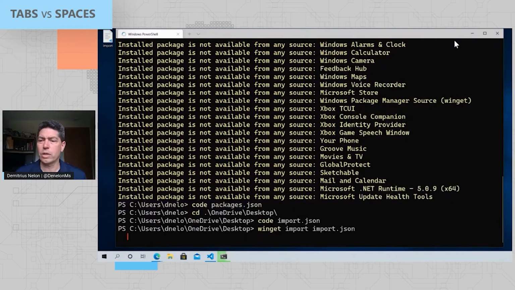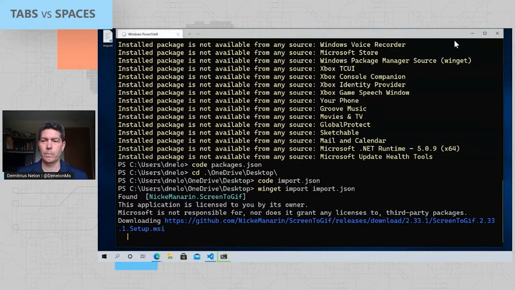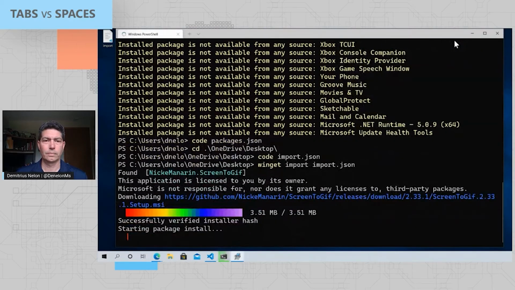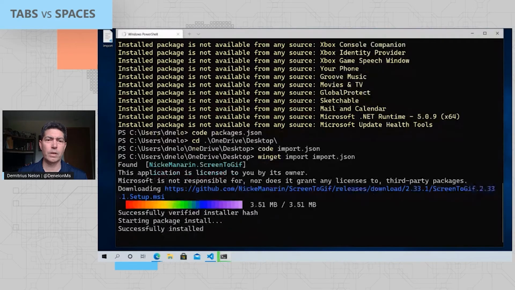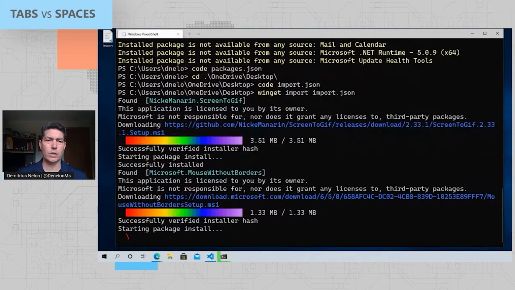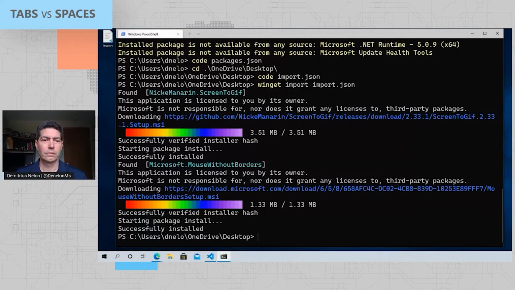And by running import, it's going to go through all of the packages in that file and install those on my system. I'll get a little bit of a UAC prompt as an interruption. And once I accept that UAC prompt, you'll see that'll continue going on. If I would have run this in administrator mode, I wouldn't have gotten that prompt. Things would have just installed as expected. And there you go.